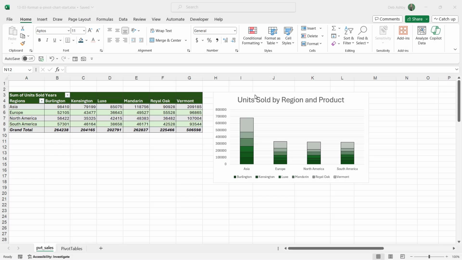In the previous lesson, we inserted a stacked column chart, and I showed you some techniques that you can use to format the chart. So we're going to continue on with this in this lesson because there are so many different ways you can format charts. So we're going to start out by taking a look at number formatting.